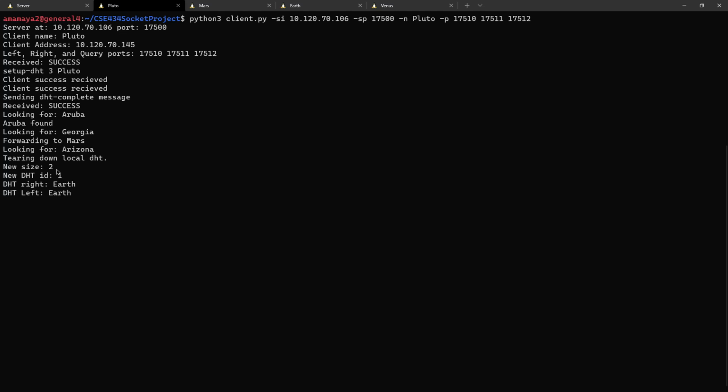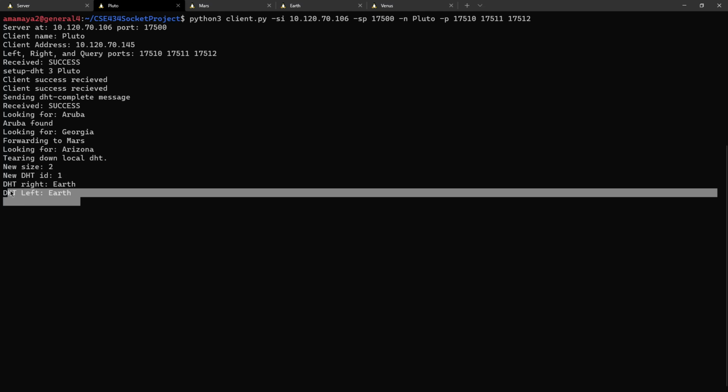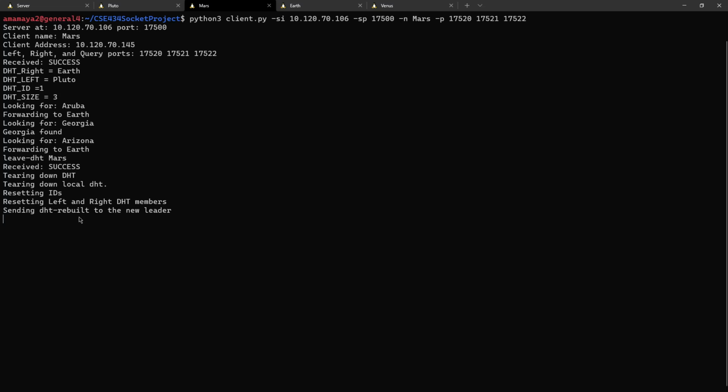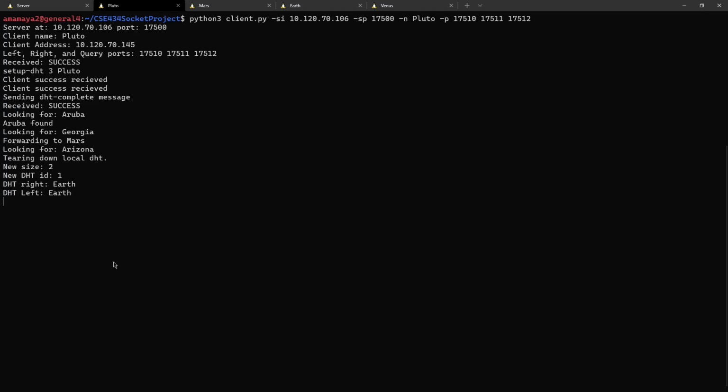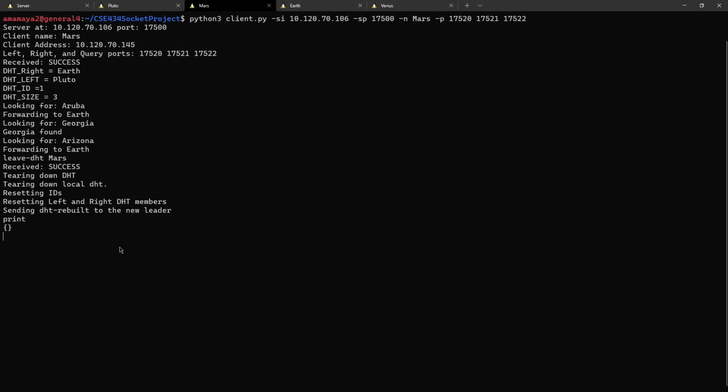Pluto, we can also see that it got the new size, its new DHT ID is 1, and its left and right is Earth. I did add a print command so you can see that Mars's DHT is now empty, whereas Pluto is going to be a big mess, but Pluto does have something in it. And so Mars is out of the DHT, and we can use it to query.